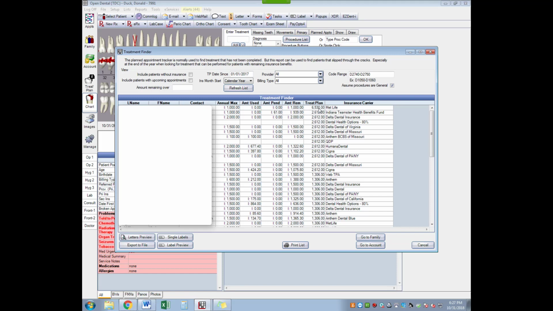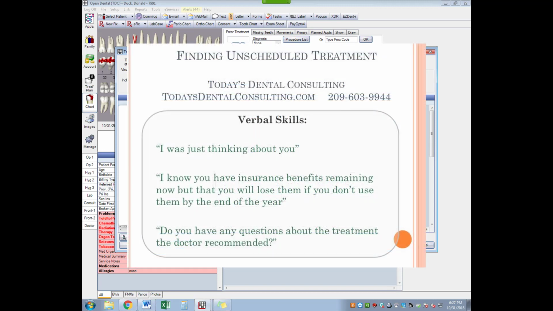You're going to lose, let's see, say $1,000 of insurance benefits if you don't use it by the end of the year. And Dr. Piccinini has recommended that you have some treatment done. I just wanted to call and see if you had any questions about that. So you're asking the patient if they have questions. This may elicit the objections. Why hasn't that patient scheduled already?